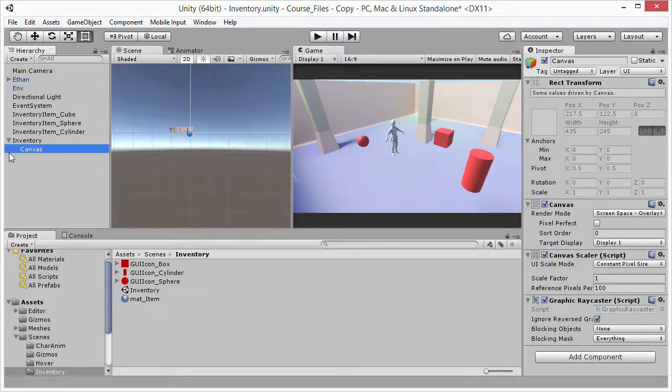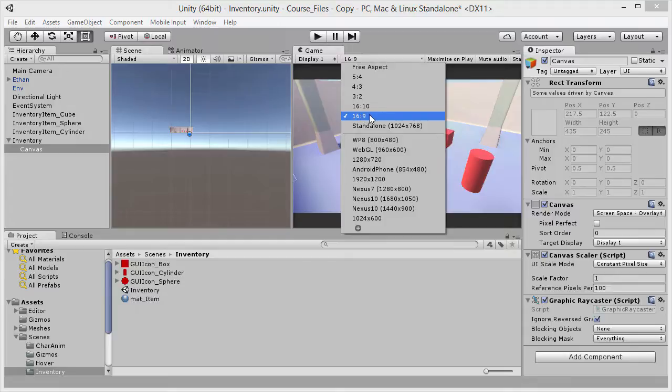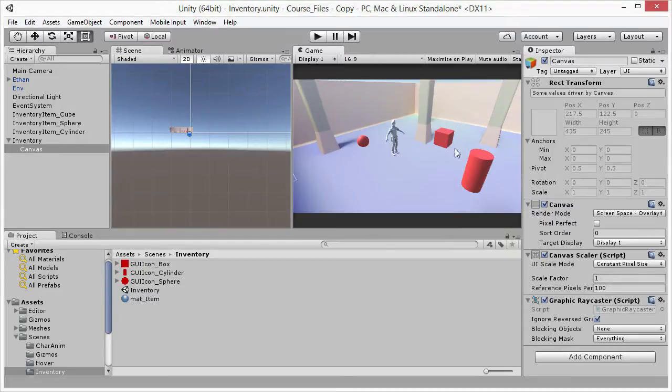Now, to ensure that the user interface sizes and resizes to match the appearance of the display, I'm going to make sure that the game tab here is in a 16:9 aspect ratio for the HD resolution. And for the canvas part here in the canvas component, I'm going to make sure that the render mode is set to screen space overlay. This will make sure that the GUI will render on top of everything else.